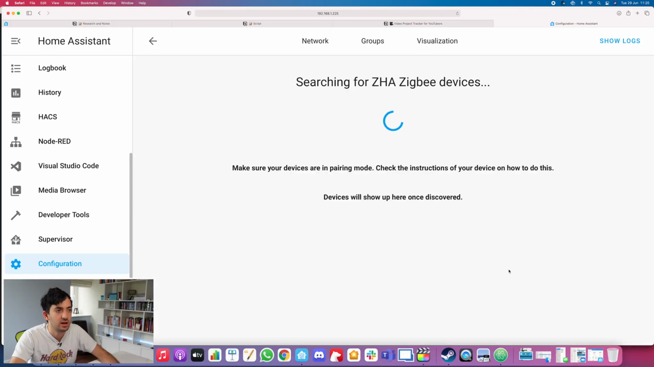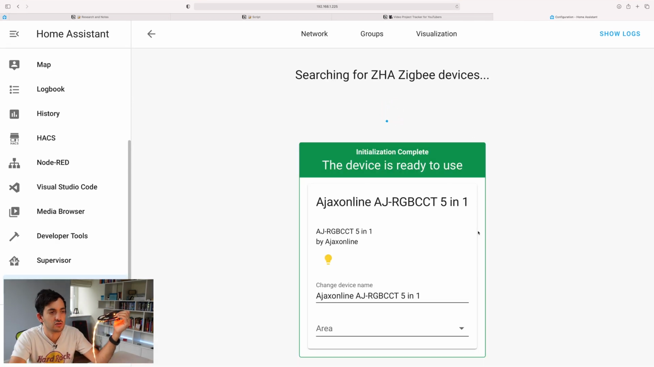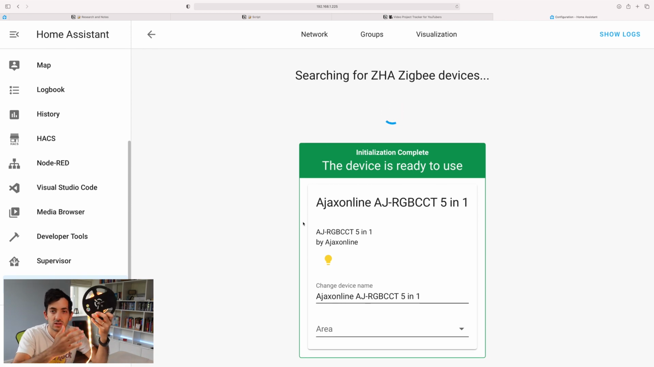Let's click add device. Now it's searching for the ZigBee device and it's actually found it. So it's good news. The device is ready to use. Now let me just pop this over here and let's configure this.